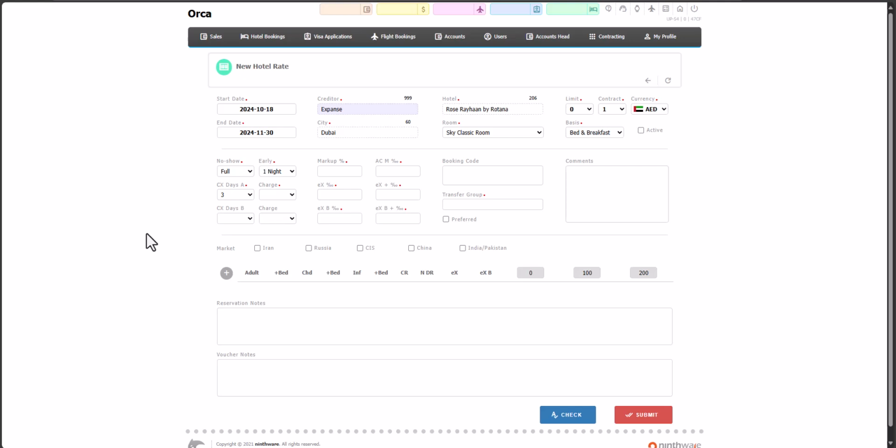At the same time, if the hotel or supplier has given you a specific code or rate ID for the contracts that you have with them, you can specify that ID in the booking code, which will show the hotel exactly what is the room type and contract number that this room has been booked for.